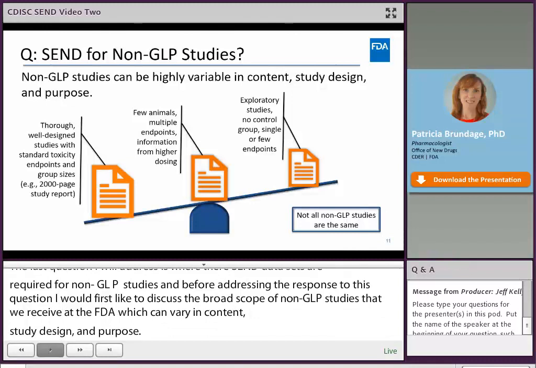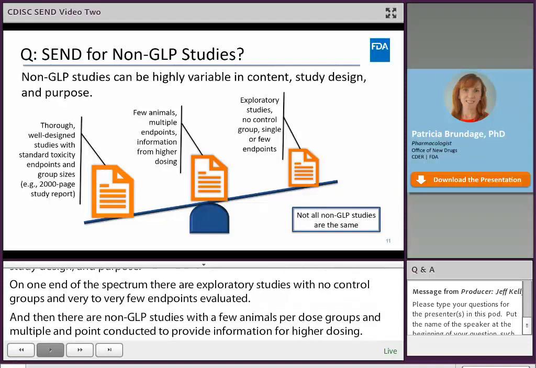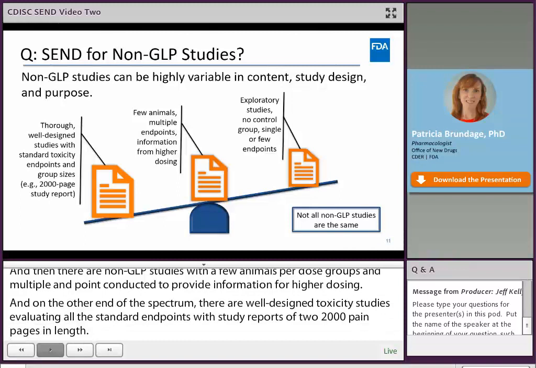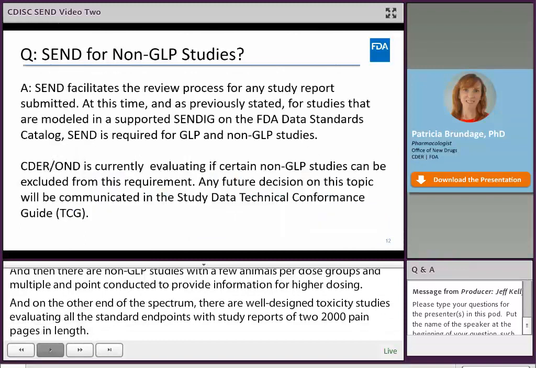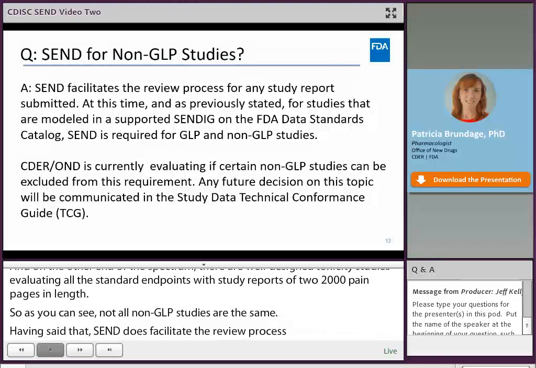higher dosing. And on the other end of the spectrum, there are well-designed toxicity studies evaluating all the standard endpoints with study reports up to 2,000 pages in length. So as you can see, not all non-GLP studies are the same. Having said that, SEND does facilitate the review process for all studies, and presently SEND datasets are required for both non-GLP and GLP studies that are modeled in the SEND Implementation Guide version 3.0 and 3.1.